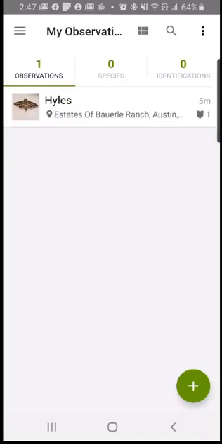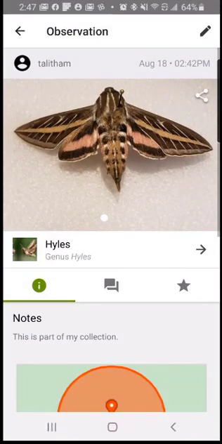But there's a problem with this observation. And it's now showing one observation. I'm going to click on that observation. The problem I have with this observation is that this is actually not the right date or location. This particular moth was actually collected in Iowa, and it was collected in 2011. And so I just have this particular moth as a picture.